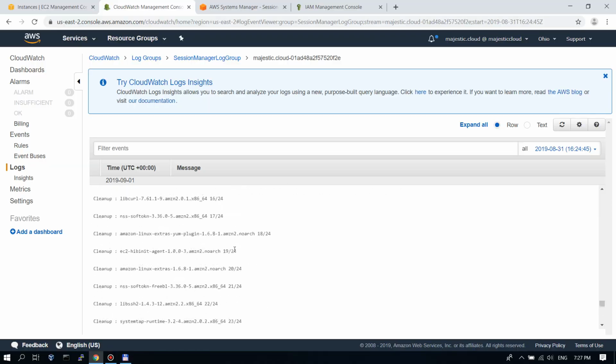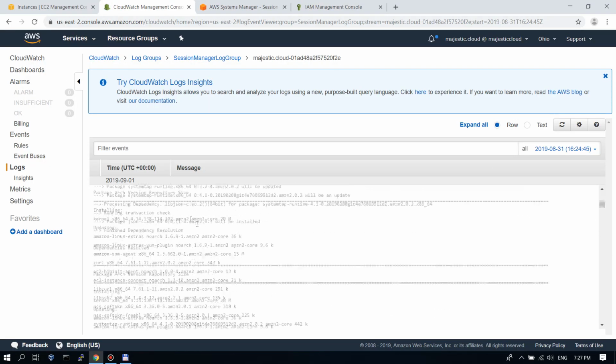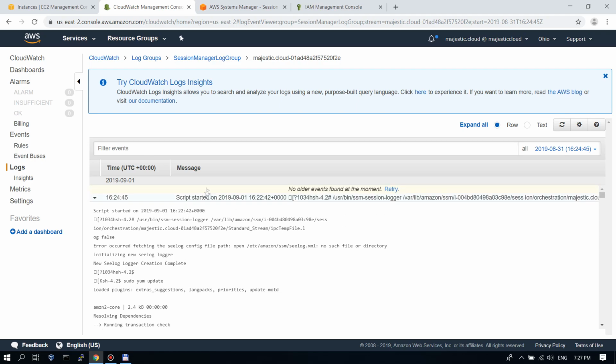So this is how remote logins work with Session Manager. It's an easy way to connect to remote EC2 instances without using passwords, private keys, or SSH.